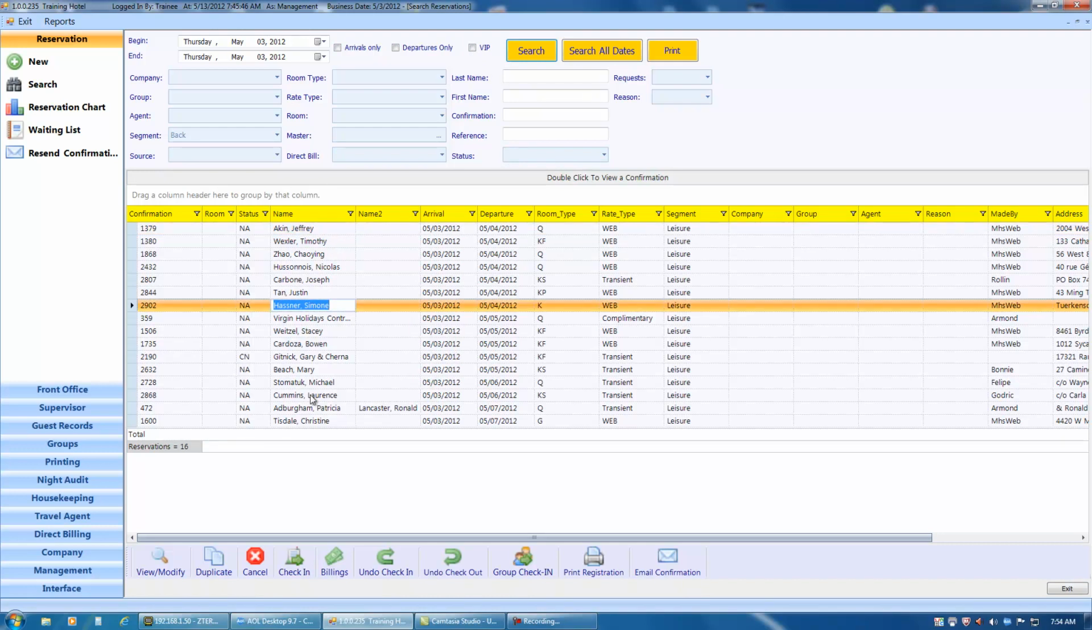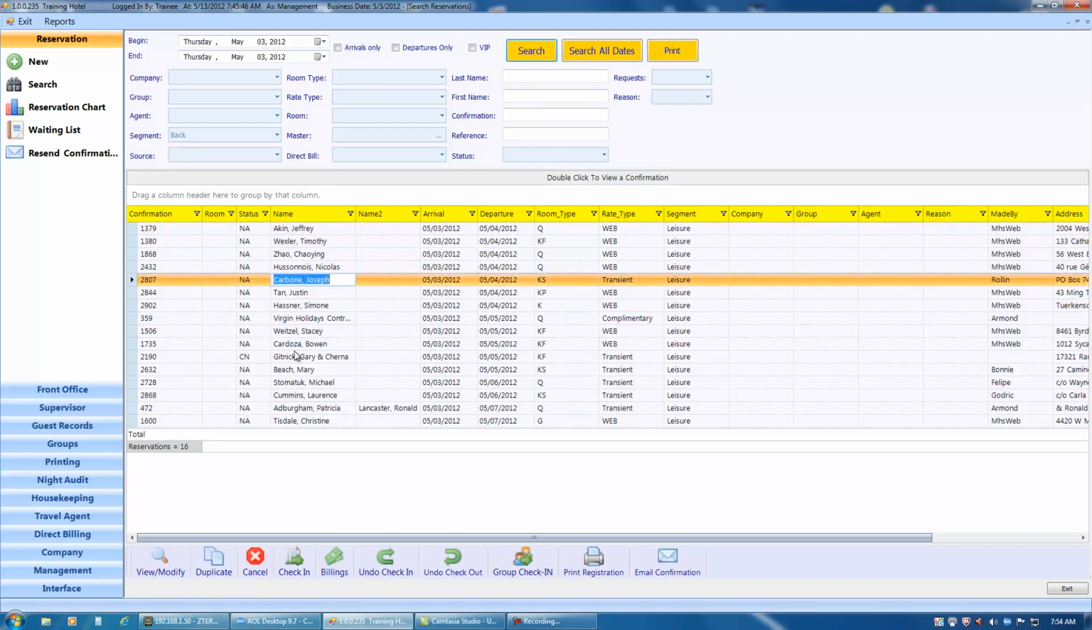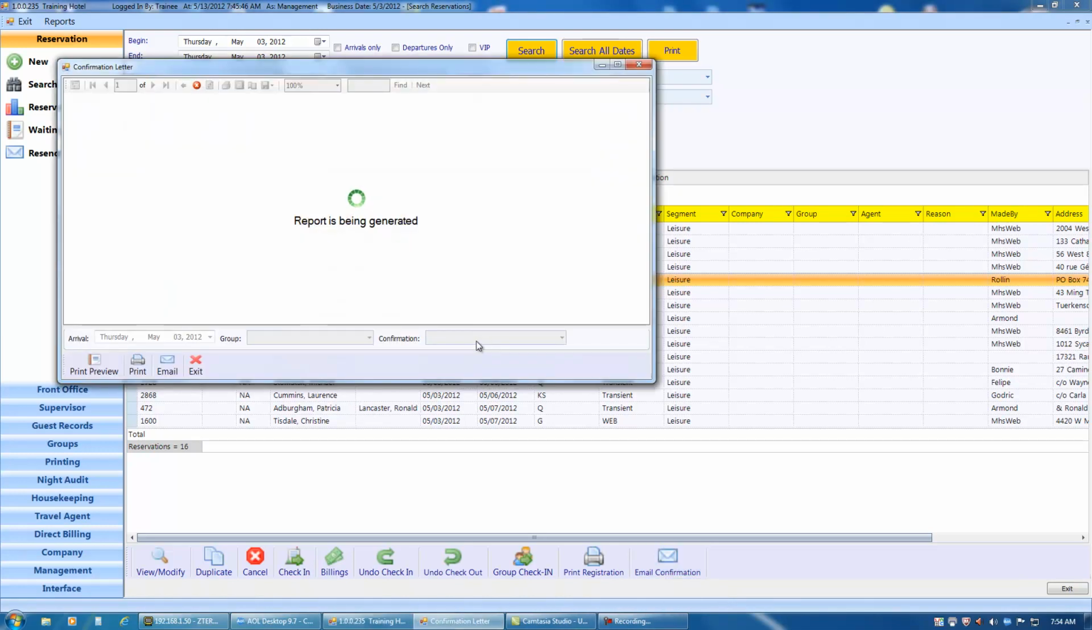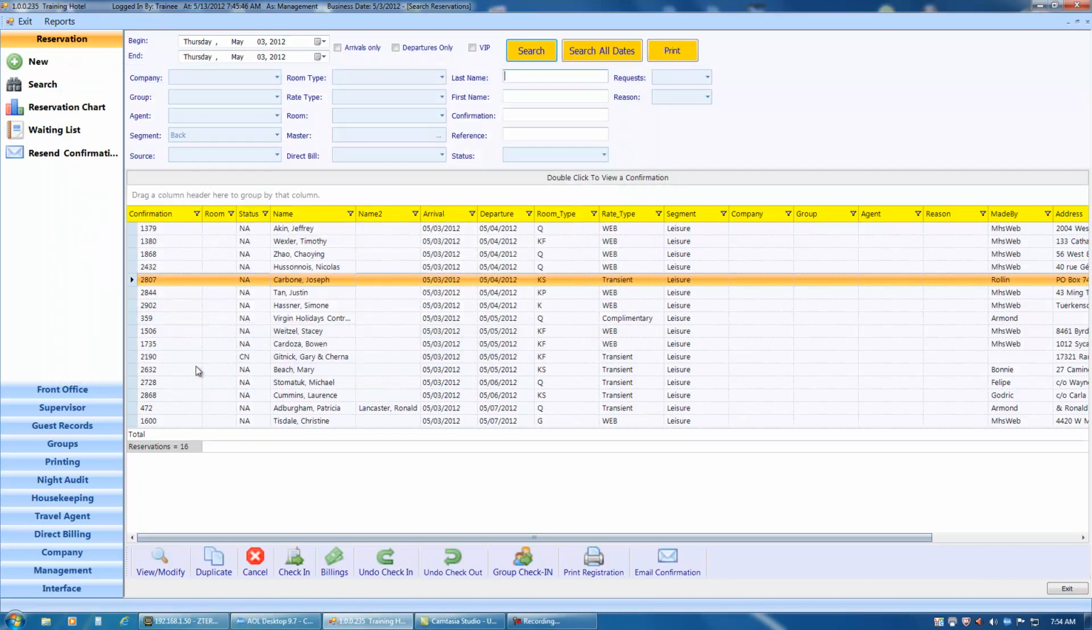And once you find your reservation, you just click on it to select it, and all the functions that you can perform to it are at the bottom of the screen. So if you want to email a confirmation to this reservation, just click on that. Or print registration. If this was part of a group, you could do a group check-in. You will select every single reservation that belongs to the same group and arriving on that day. There are undo functions for check-in and check-out. You can access billing directly from here.